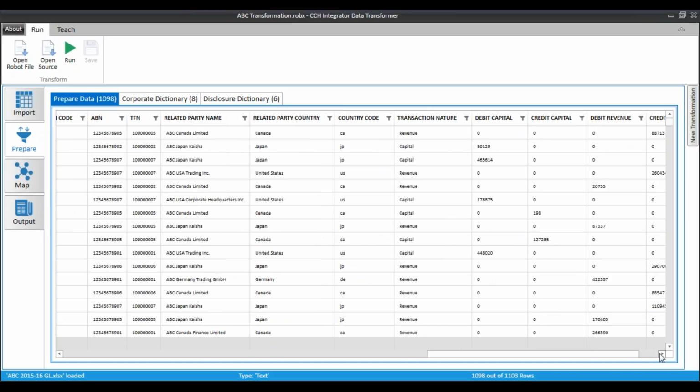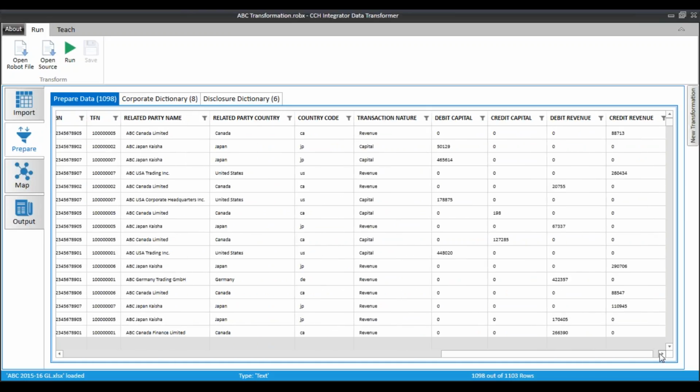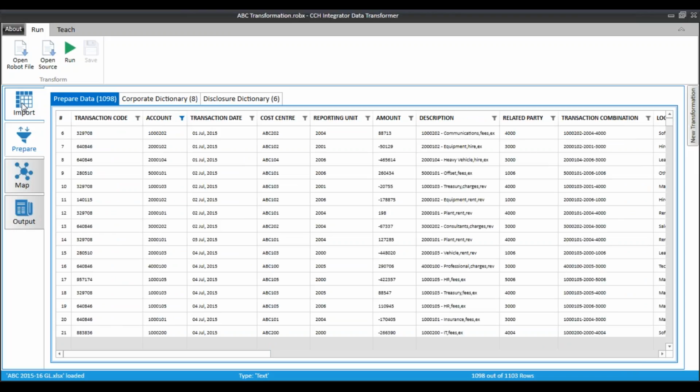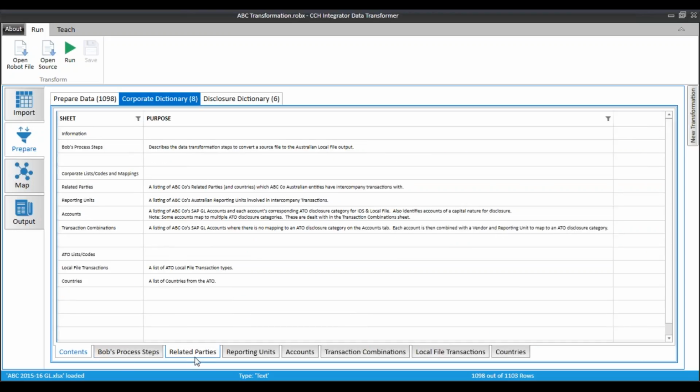So he's gone away and converted that fairly raw set of data into a set of data that's now ready to group, summarise and map into an output. But just before I go into that mapping and output process, I just want to show you the corporate dictionary, because this is a key part of Bob's brain. When we were first teaching Bob, we taught him a bit about the format of the files, but we also taught him about the corporate dictionary.